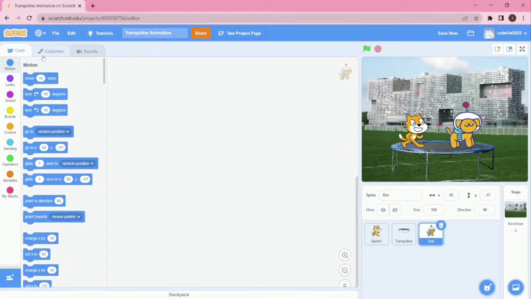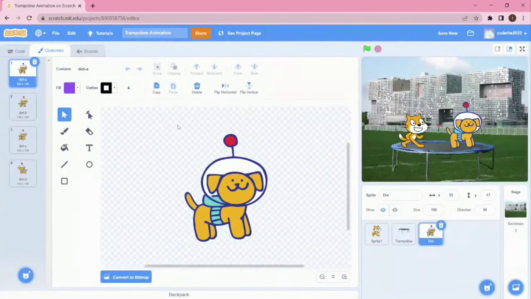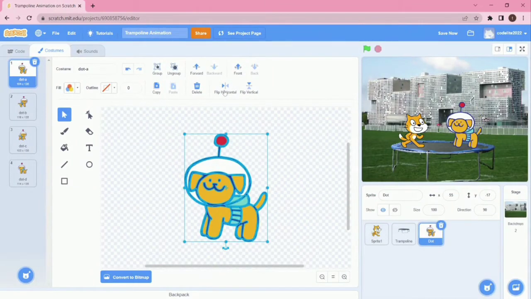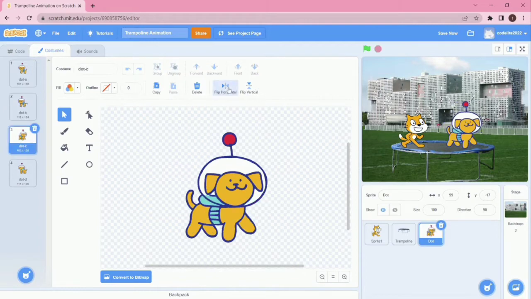Let's say I'm going to add a dot. I'm adding a dot here. So I'll go to costumes of the dot. Why I'm going to do costumes of the dot is I'm going to select this and flip. So I'm going to flip it this way.